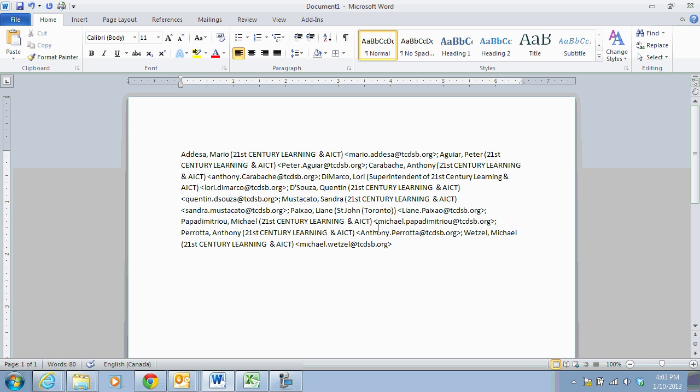Now it looks like a big mess here. It'll look a lot bigger than yours because our 21C team is about 9-10 people, but yours will have anywhere between 40 to 150, depending on how many staff are in your distribution list. So now right here you have everyone's name and email address, but it's all mixed up in a mess. So here's the next step.